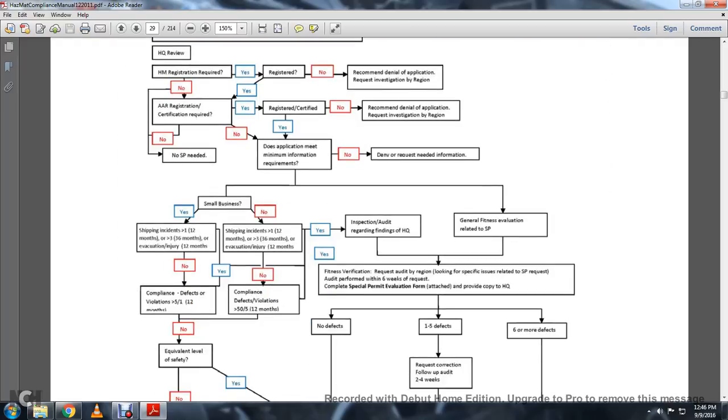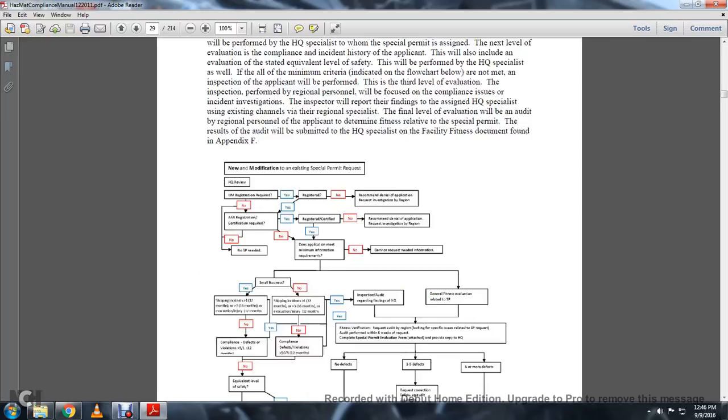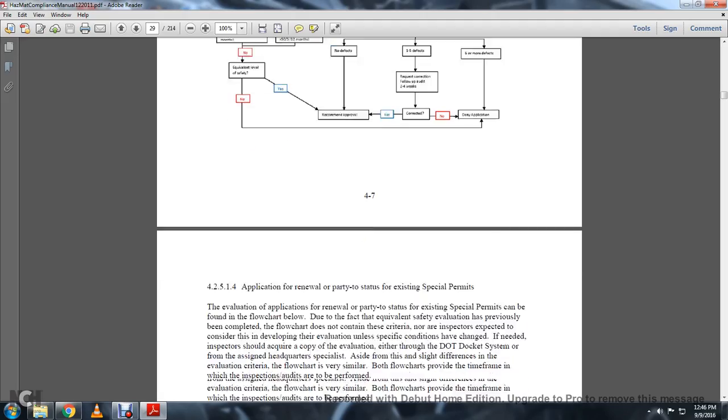Alright, let me back out of this. Alright, new modification, special and permanent requests. It's a chart. I don't get it.